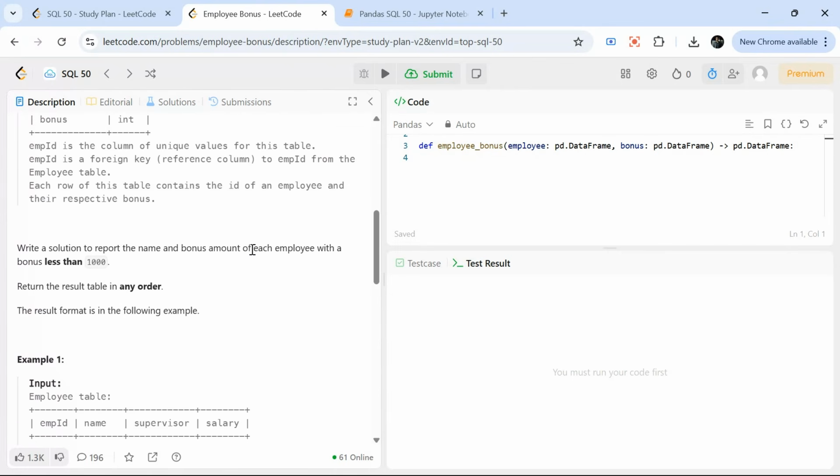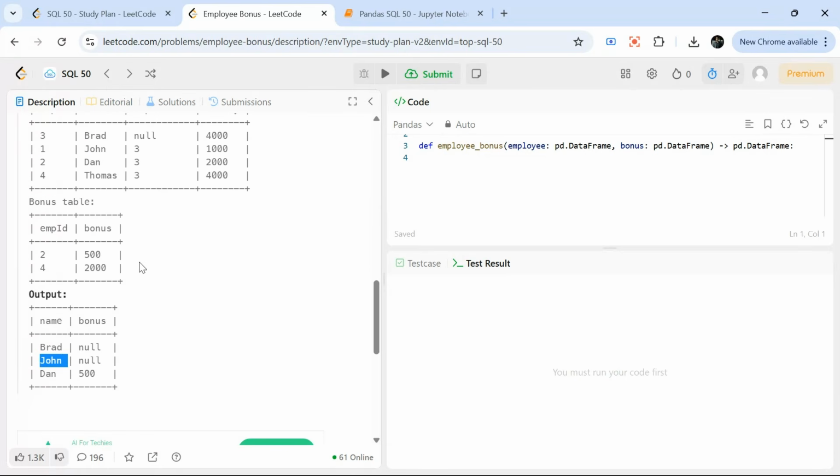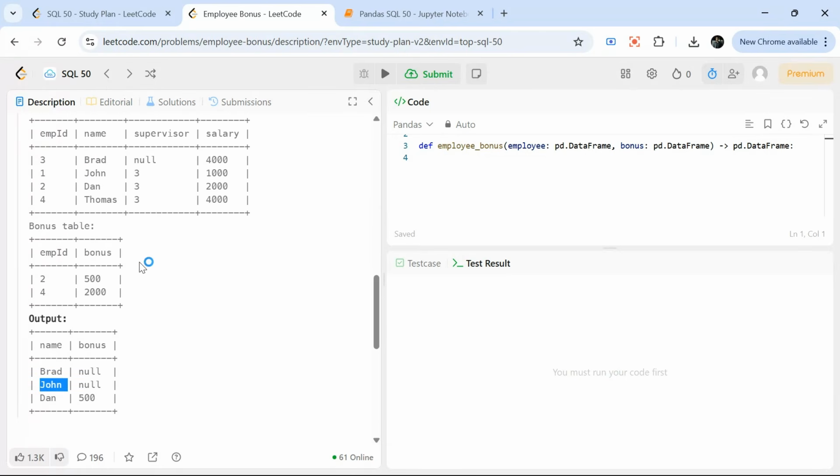Name and bonus of amount of each employee with a bonus less than 1000. Okay, so if someone doesn't have less than 1000, then we want null. Okay, so we don't know the bonus basically. So basically same thing. Either it should be less than 1000 or it should be null, right?